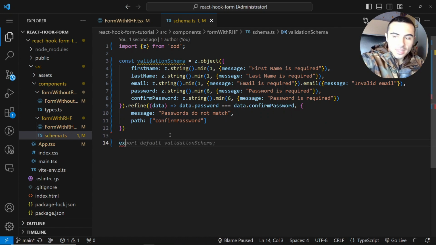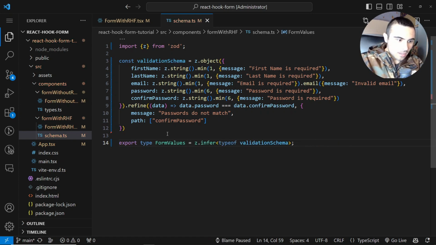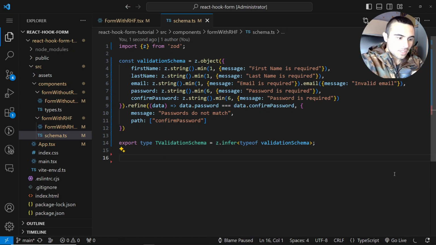And then we export first the type. You can infer the type automatically. Here I'm going to show you. I want to name it ValidationSchema, like that. type ValidationSchema is equal to z.infer typeof validationSchema. This is super great. Instead of writing the type of your schema yourself, you just write z.infer typeof validationSchema, and this will show you how it is.